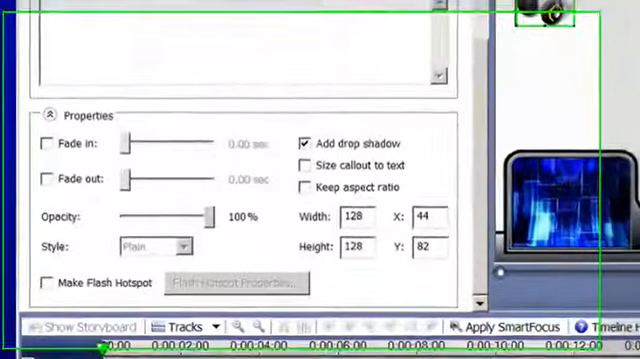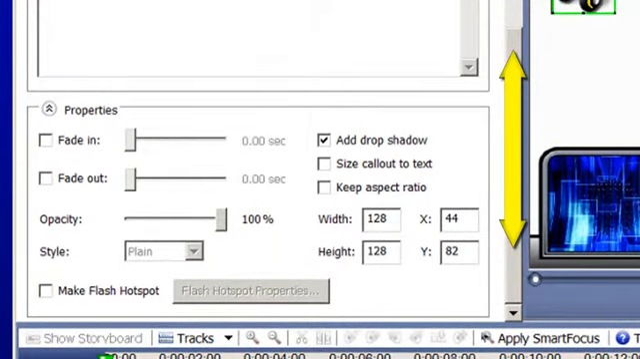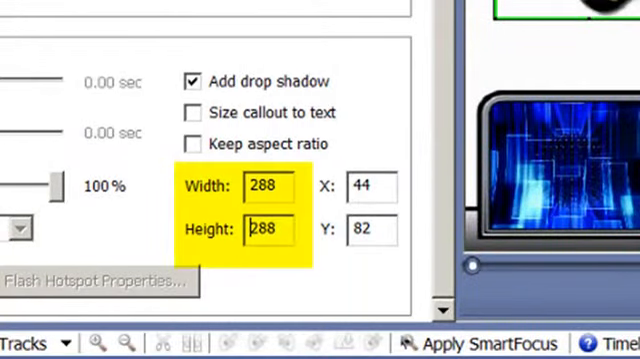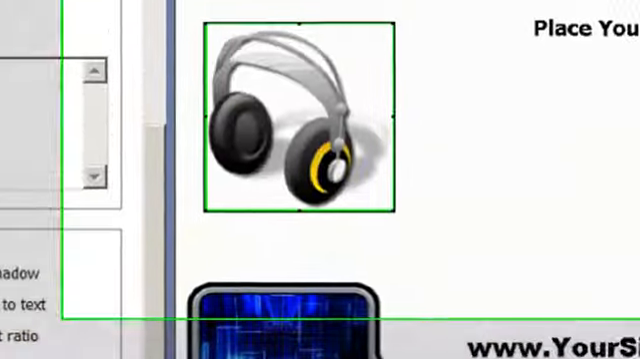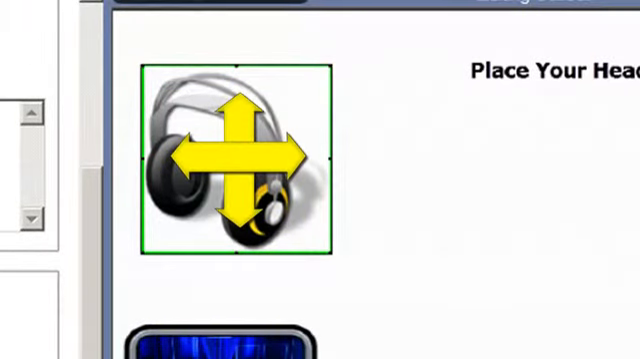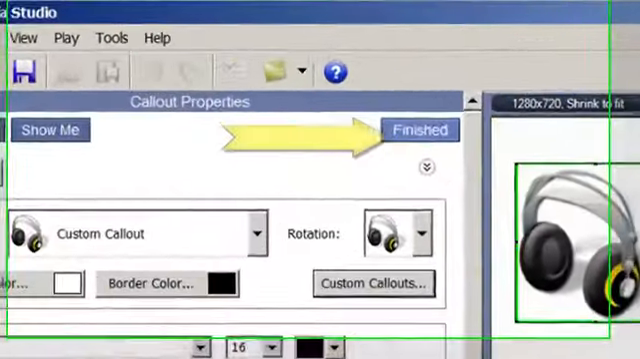Using the scroll bar, we have now moved to the lower section of the menu window where we will see the settings for our new image. Notice that it is sized in its native dimensions, which we will now change to suit our video's size and placement. In our case, we will adjust the size from 128 by 128 to 288 by 288 pixels. We can also move the image to anywhere we want by simply dragging it into the position we want it to be in. Then we'll scroll back up to the top and click where it says Finish to close this dialog box.